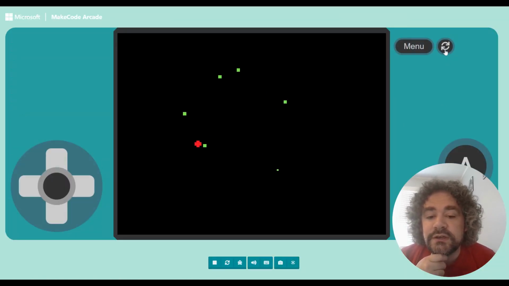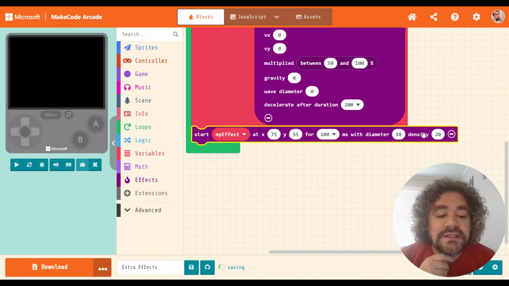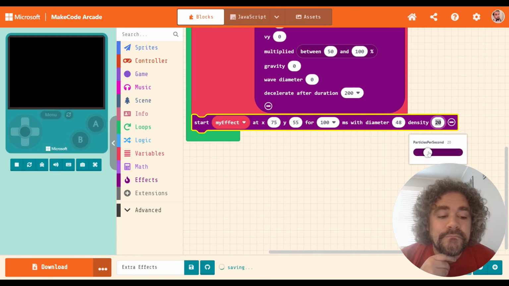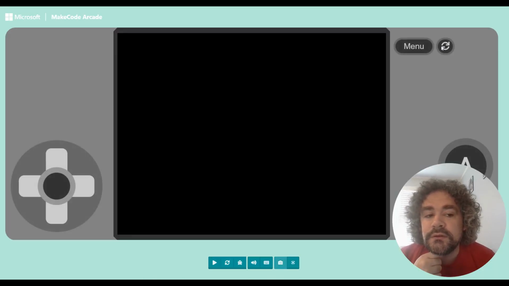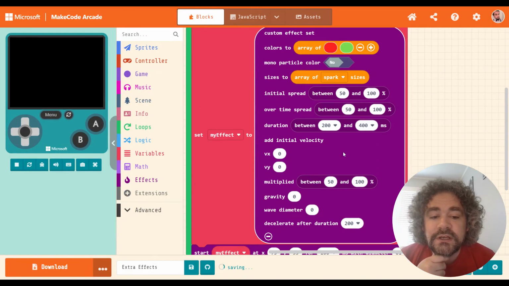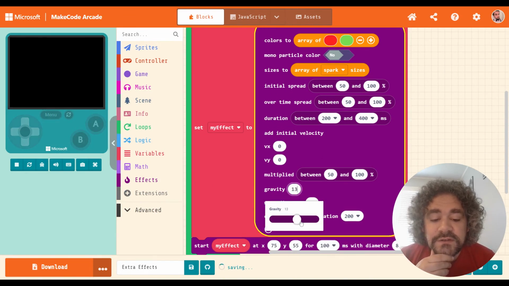So let's take a look. There's my green and red special effect. So let's customize it some more. I want to have a lot more density here. And I want to give it a bigger spread. Oh, that's pretty cool. Not bad, right? And I could do a lot more with it. So a lot of options here to customize. Oh yeah, let's do the gravity thing I was telling you about. So let's give it gravity.